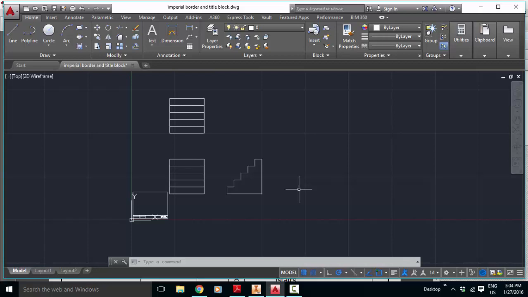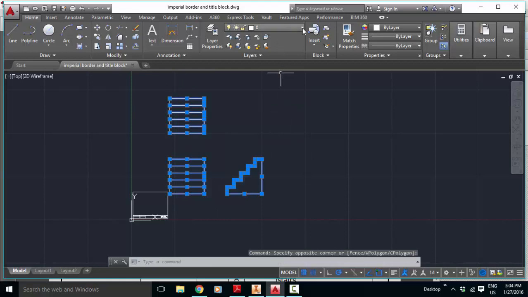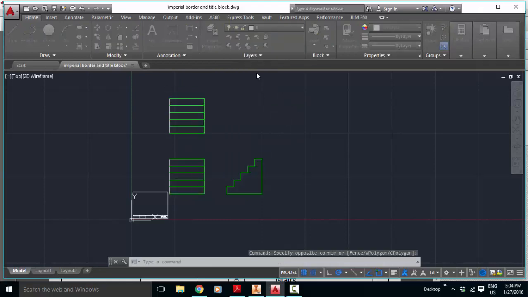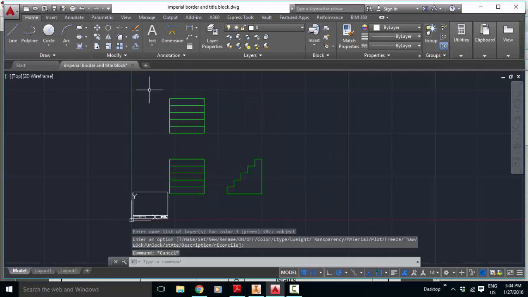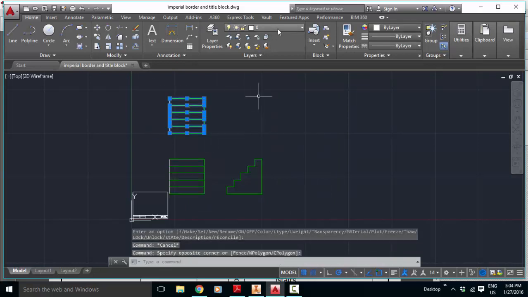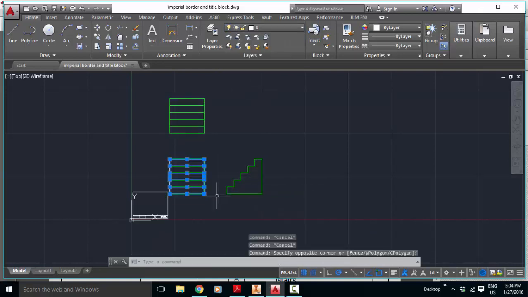The next thing we're going to want to do is put this into the appropriate layers. So we'll select all of our objects, and we're going to want to go into our object layer. Now as you see, I didn't do a very good job of selecting, and I missed a few lines. So we can go back and select the object layer again. Now all of our objects are in the object layer.